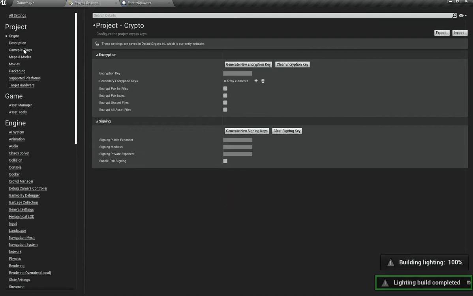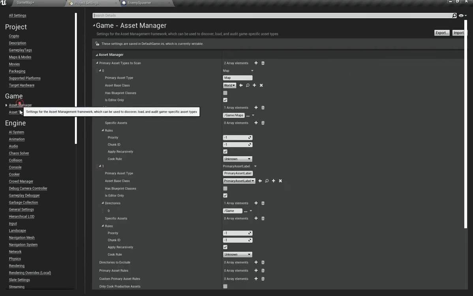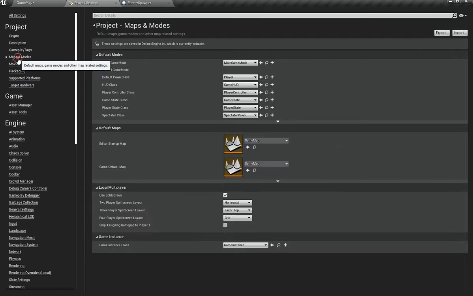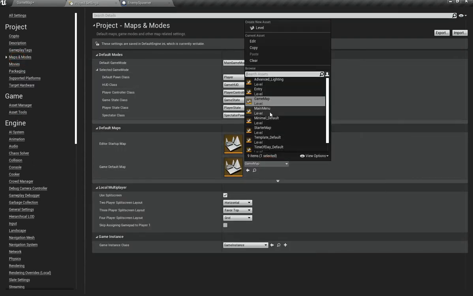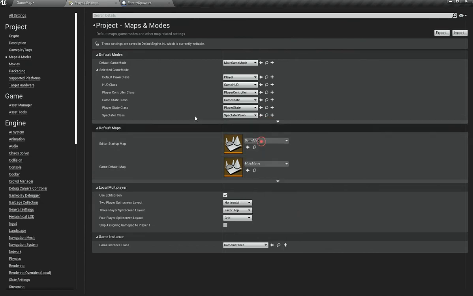So in here we've got a bunch of stuff. What I'm going to do is go under project settings, and let me save everything, and go under maps and modes here. For this we are going to change the game default map to our menu, because we want our main menu to be the default map that our game starts in.